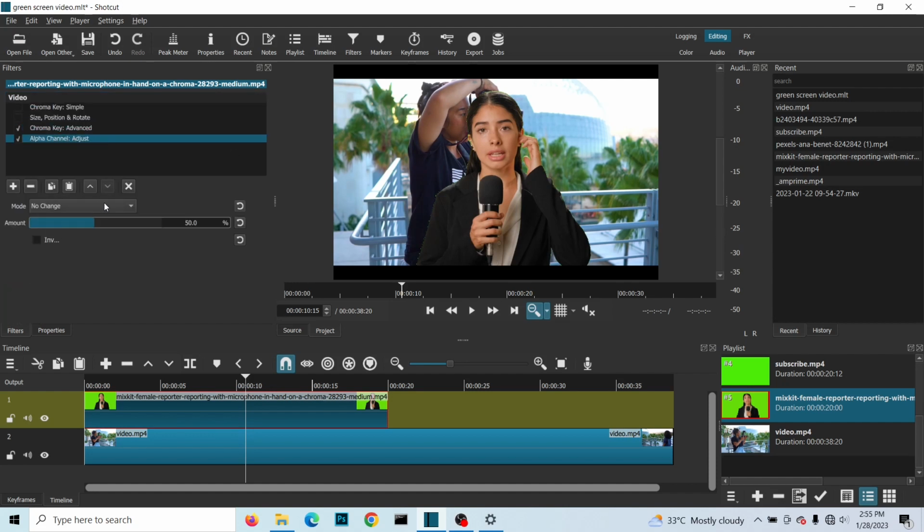You can click on that, and then you can come here. You see the mode, you have the amount. On the mode here, it has no change, but when you click on that, you can see the option of shrink hard, shrink soft, grow hard, grow soft, threshold, blur. All these have different effects. So let's say, for example, shrink hard, you can now start adjusting on your scroll bar here.